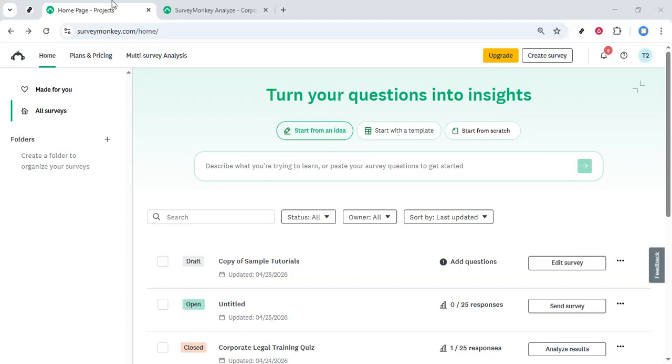Today, I'll show you how to download results from SurveyMonkey. Whether you're analyzing feedback for a project, gathering data for a report, or simply curious about your survey responses, downloading your results will give you the flexibility to view and analyze your data in various formats.